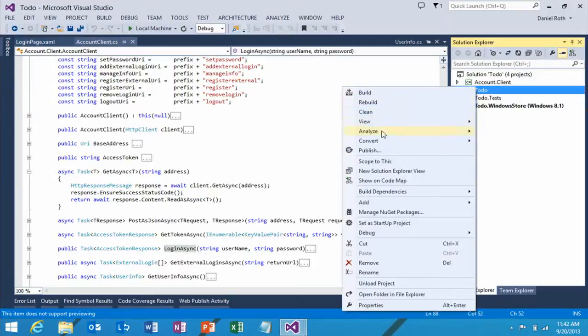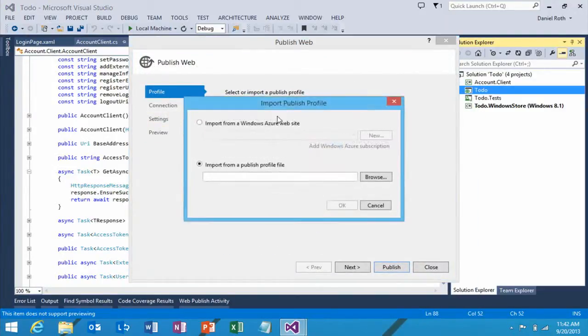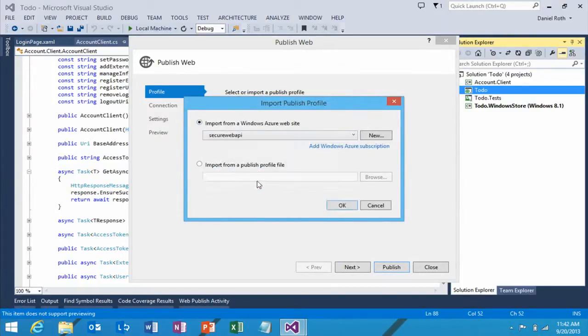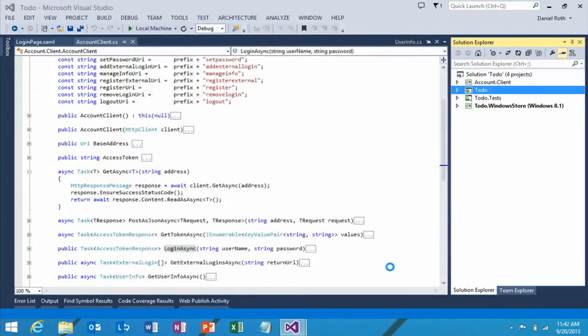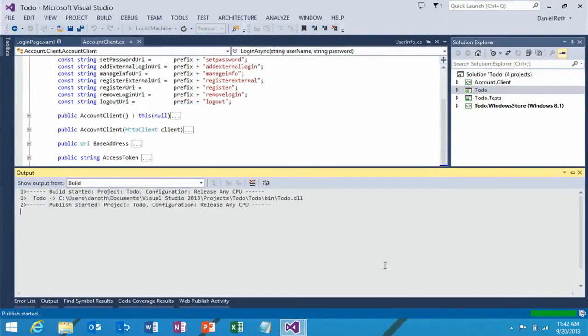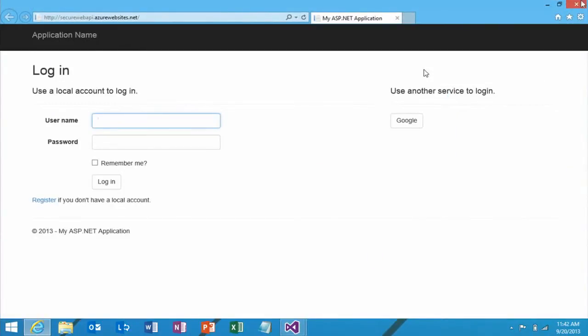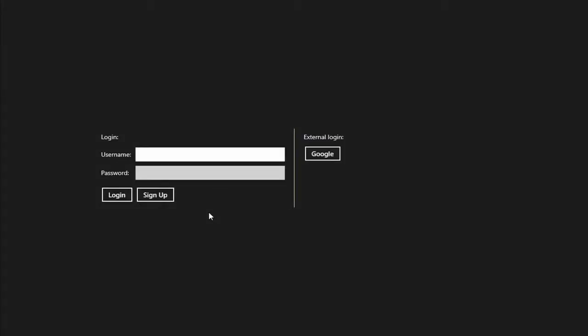It's easy. I just import the profile from my website. There it is. And click Publish. When I run the application, you see that we have a XAML and C# version of the same login user interface. I can sign up a new user.